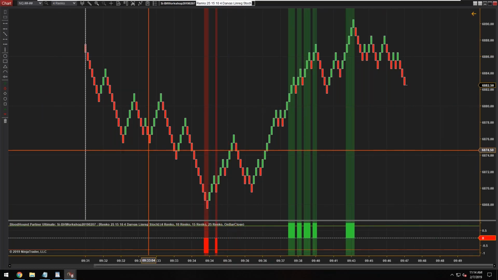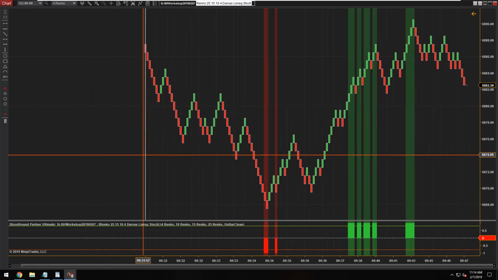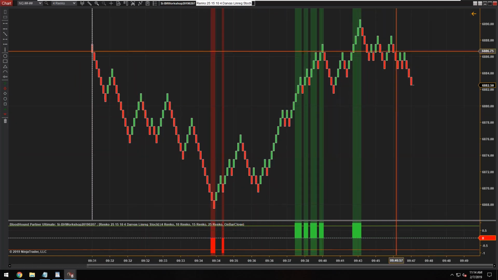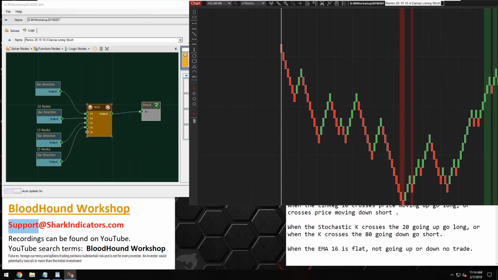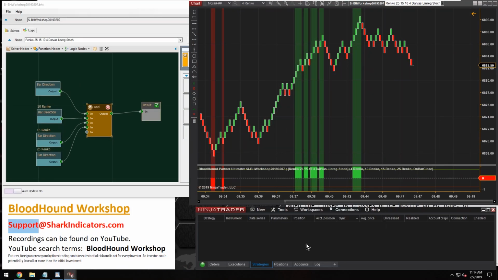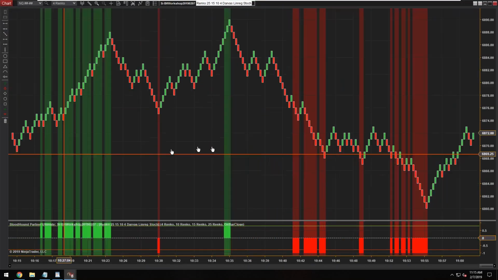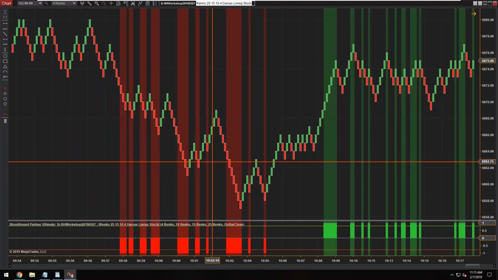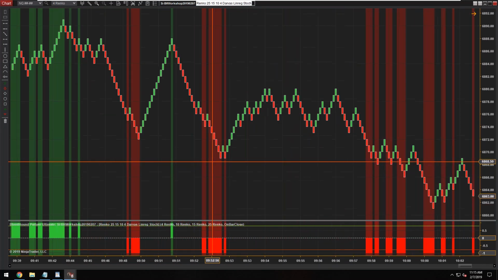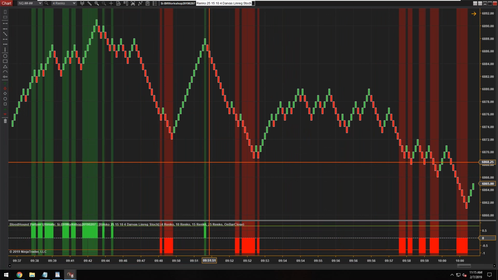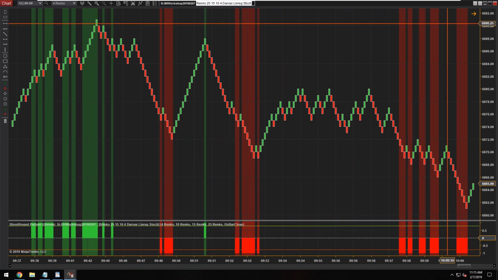And you know what? It looks like I need to load some more data on my chart here. So just a sec here. All right, now we've got lots of data on the chart. Okay, so there we go. We can see when all the time frames are lining up.